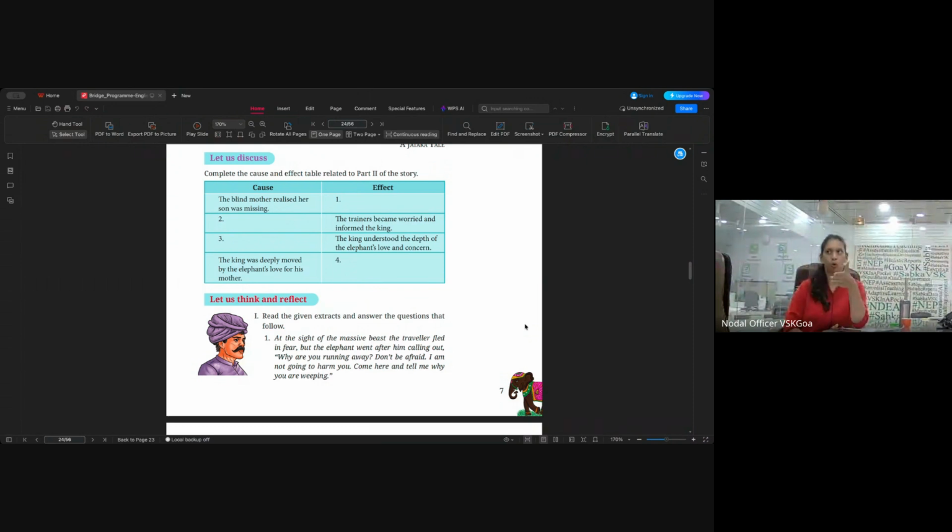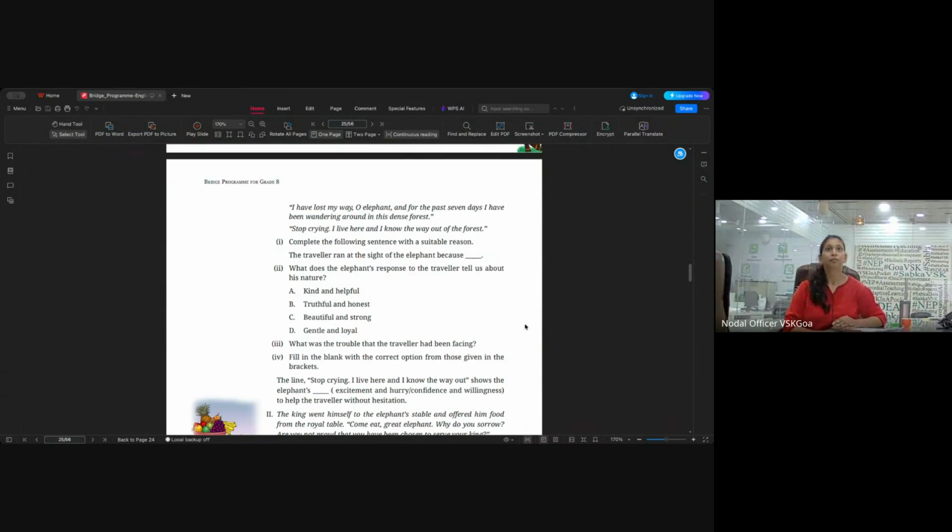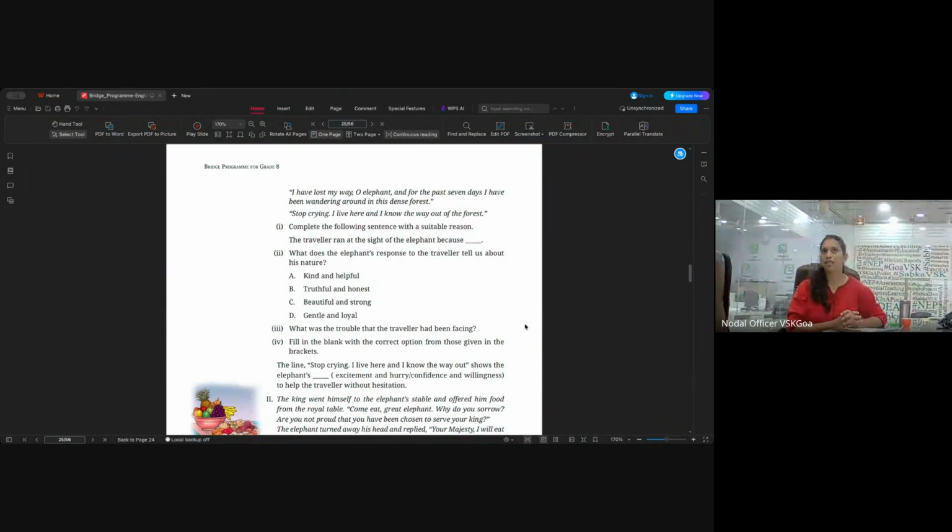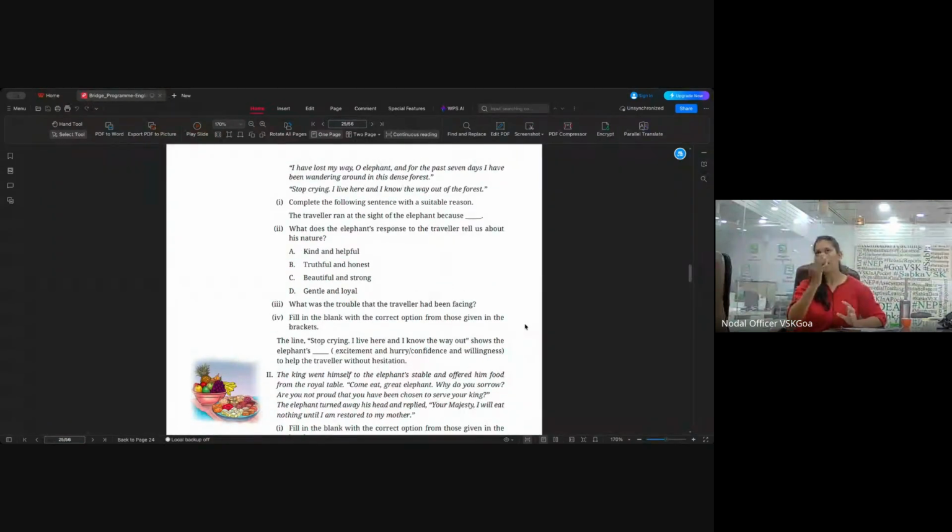If we scroll lower, look at the other questions. Here again, an extract was given, and questions based on that extract have been asked. They've also continued to ask questions on the passage that has run before. For example, what does the elephant's response to the traveler tell us about his nature? Although the question starts with a what, it is not only focusing on factual information. It is forcing the child to go past the factual and think about the affective domain.